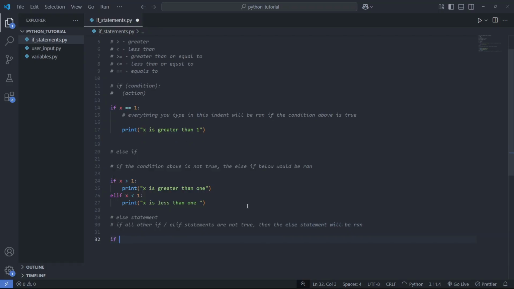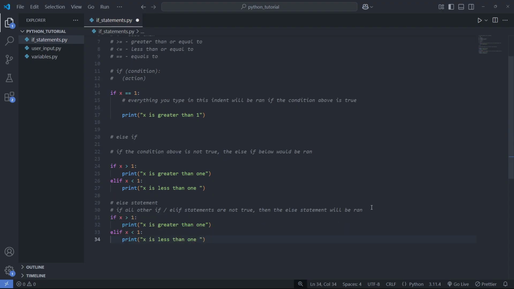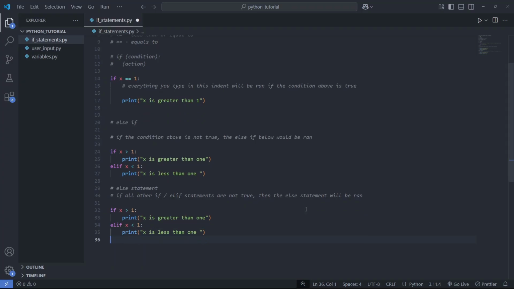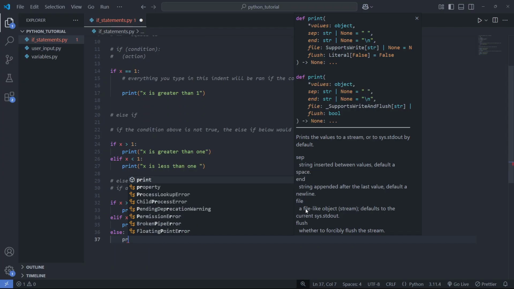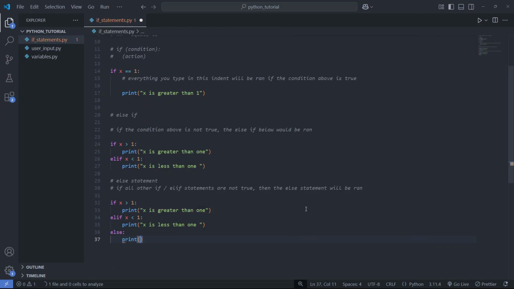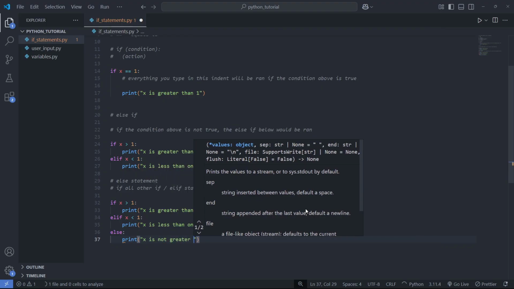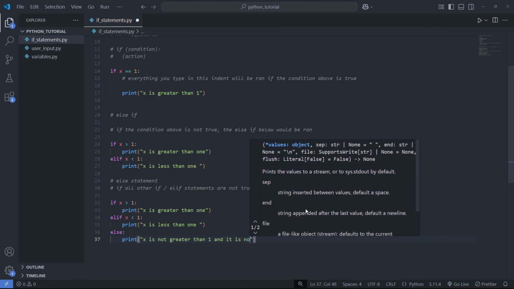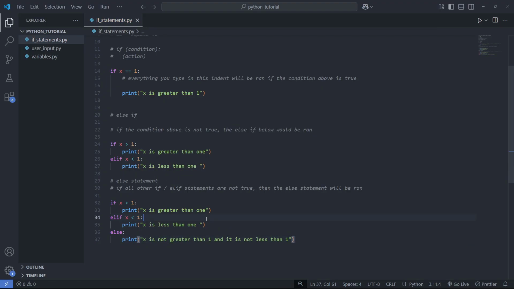So let's say we set if x is greater than 1. Actually, I'm just going to go ahead and copy that. I'm going to put it down here. So let's say x is not greater than 1 and x is not less than 1. If all else is not true, we'll type in else. Print x is not greater than 1 and it is not less than 1.